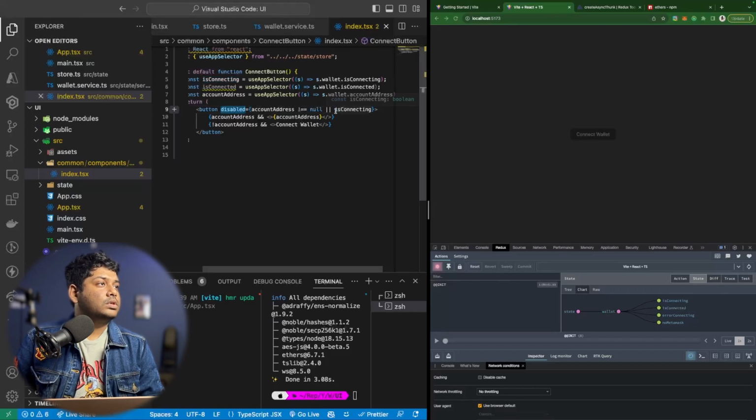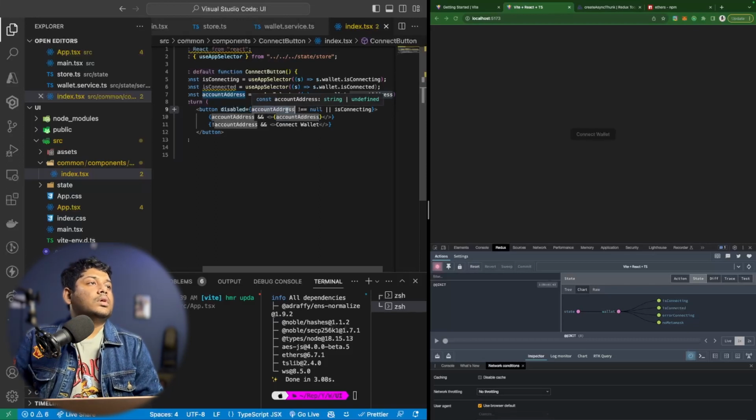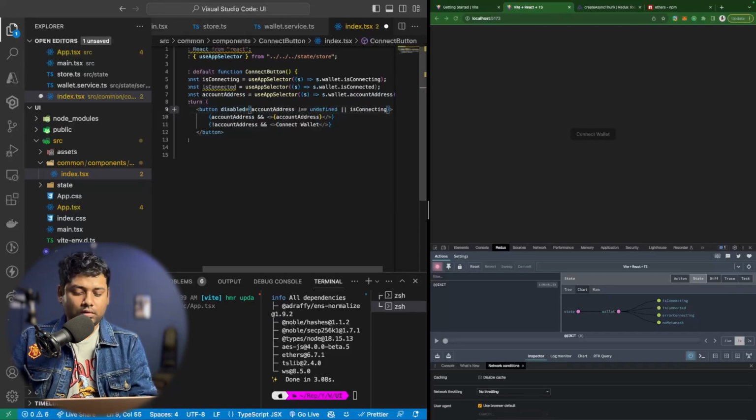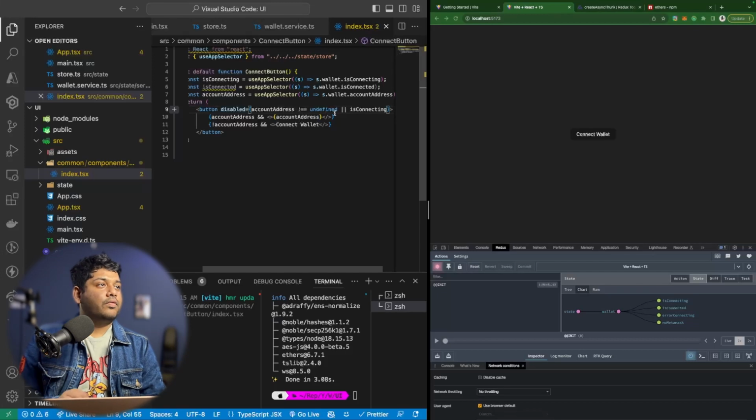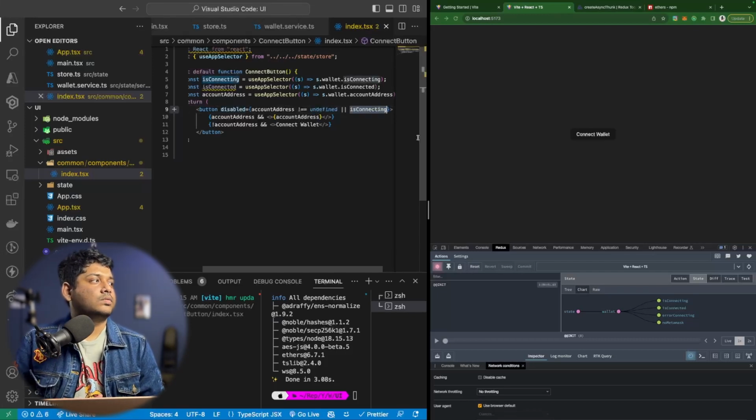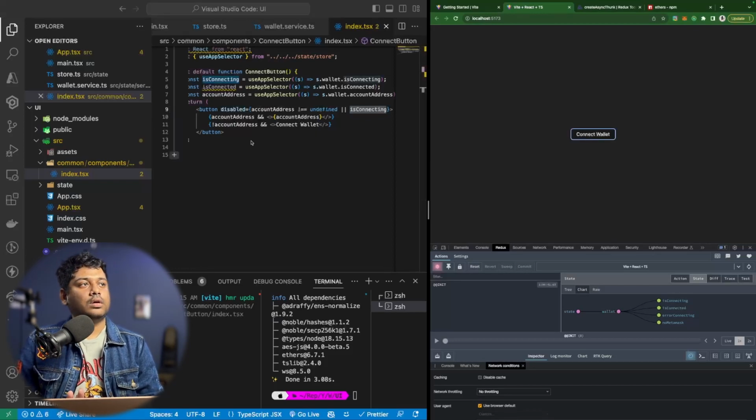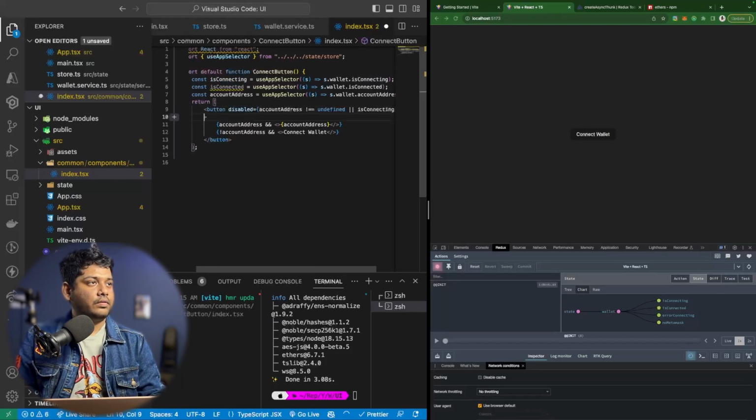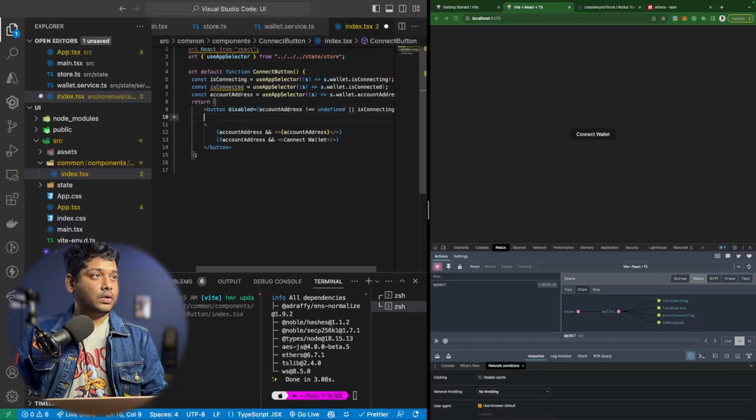Button is disabled if is connecting is true, or account address is undefined. So if account address is undefined or is connecting is true, then only this will be disabled. Now if I click on this button, nothing is happening because we have not attached any event handler in here. Let's attach an event handler.